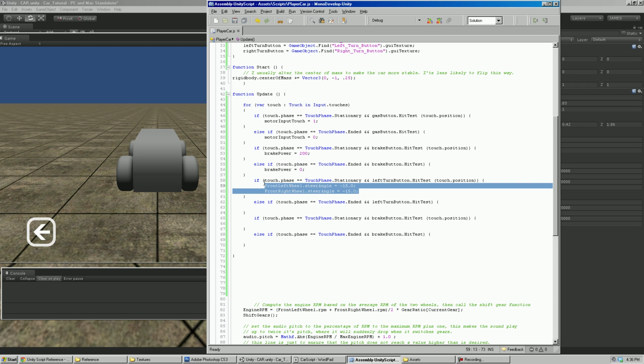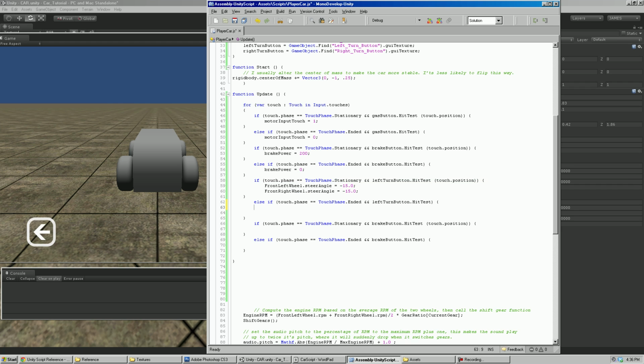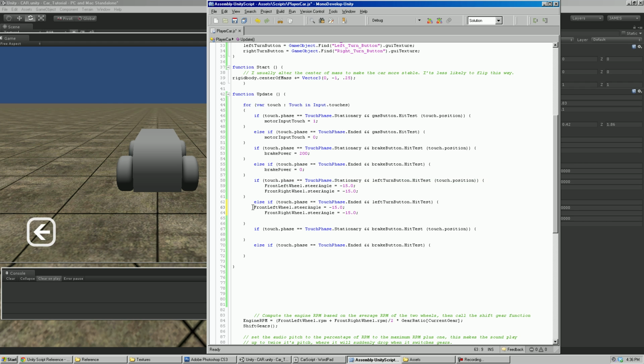So we're going to copy this because you can guess what's coming, our else if statement. And we're going to say, all right, so if it's ended, then we need the steer angle to be 0 on the wheel. So it's going to turn the wheel colliders 0 degrees, so they're going to stay straight if the touch phase is ended. So as soon as you take your finger up off that button, your wheels go straight again, car's driving straight. When you touch left turn button, they go -15 degrees around this way left.